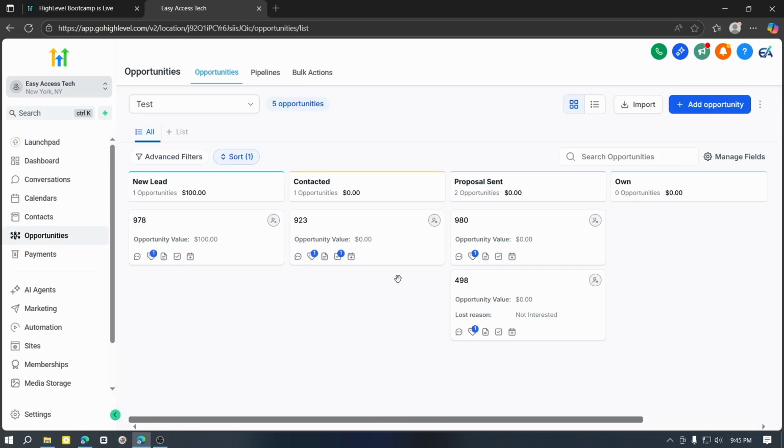Next step is the real estate pipeline. You can create stages like new lead, contacted, property viewing, offer made, and closed deal. Now every lead moves through the stages automatically as you update their status. This gives you a clear view of every client's journey and ensures no one falls through the cracks.